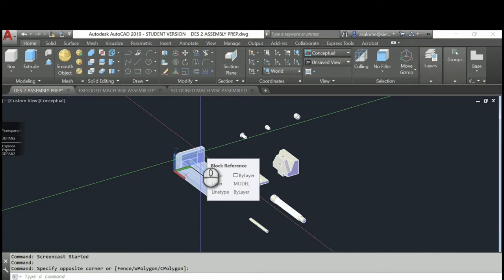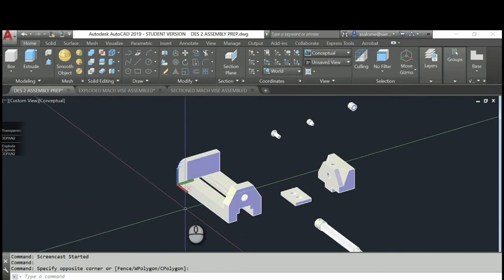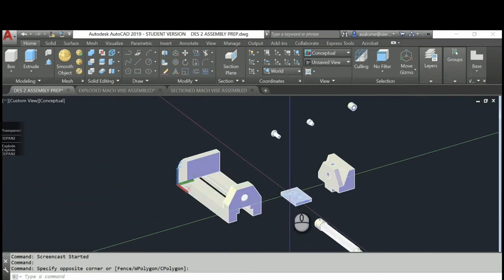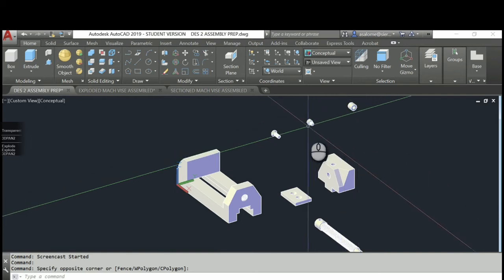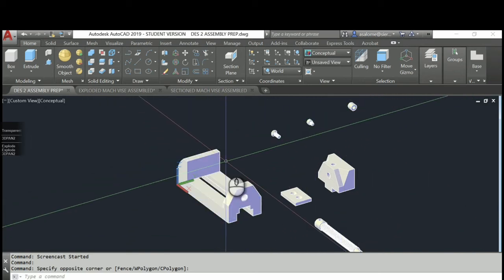Think of it this way: as that part is pushed into this new drawing, it's wrapped in a shell, and that shell is called a block reference. Because these are each single parts, there's really no reason for it to need that. What we need is for these to be 3D solids because we're going to do a sectioned assembly in a minute, and you can't section a block.